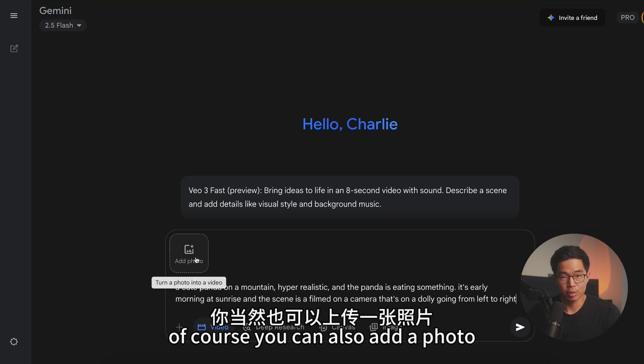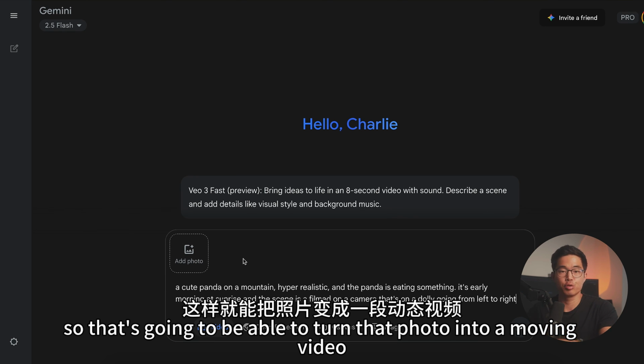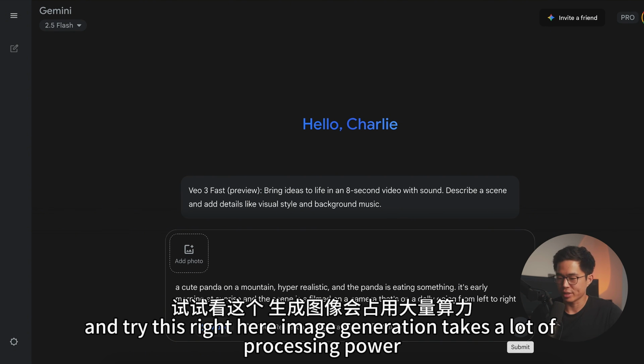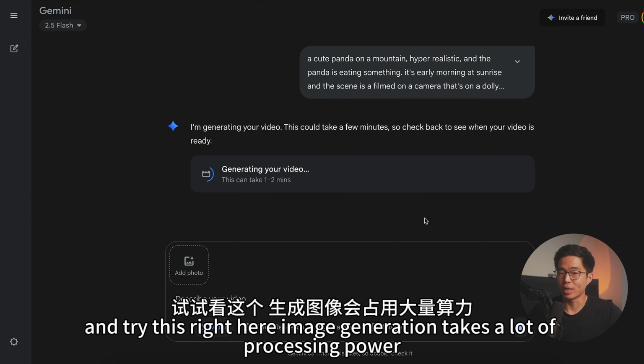You can also add a photo, so that's going to be able to turn that photo into a moving video. But let's go ahead and try this right here. Image generation takes a lot of processing power.